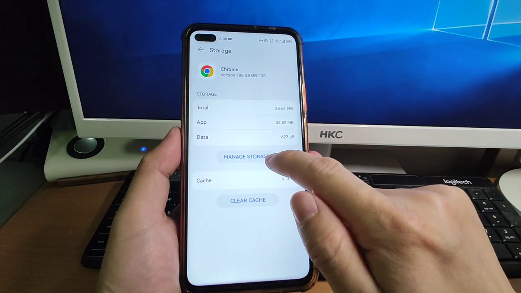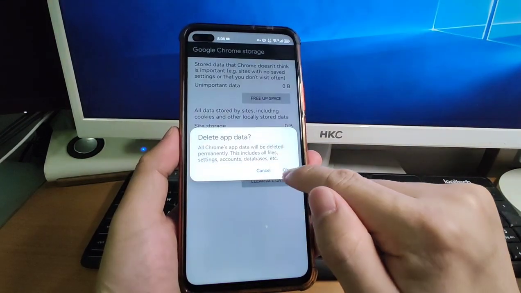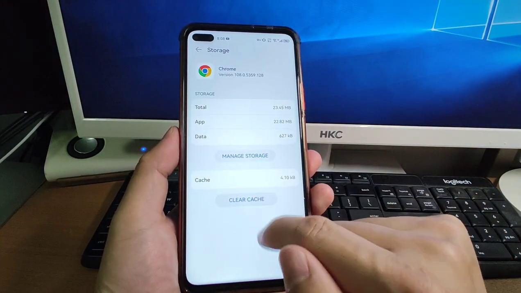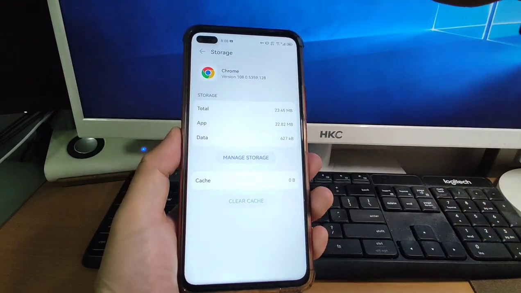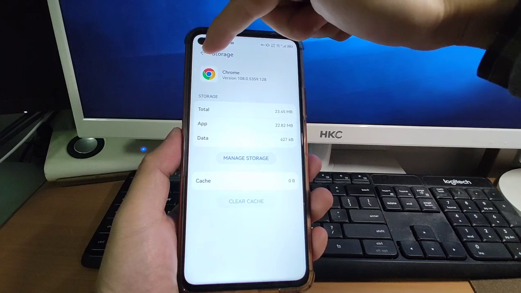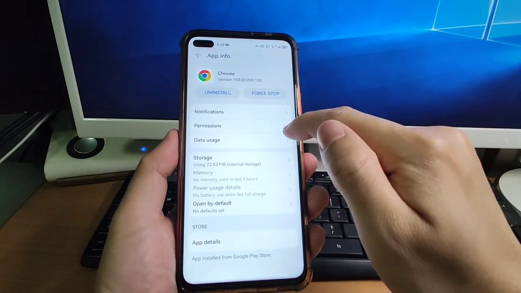And do it again: manage storage, clear all data. Click OK and clear cache. So we already finished this process, and go back. And we go to the permission here.